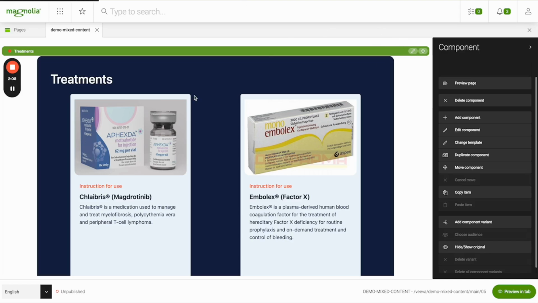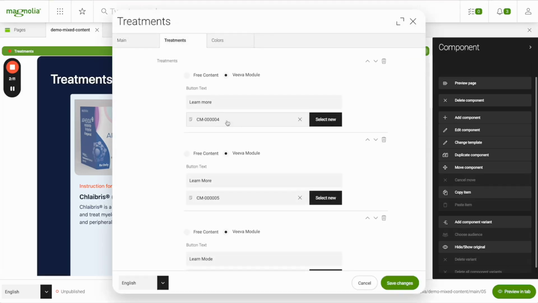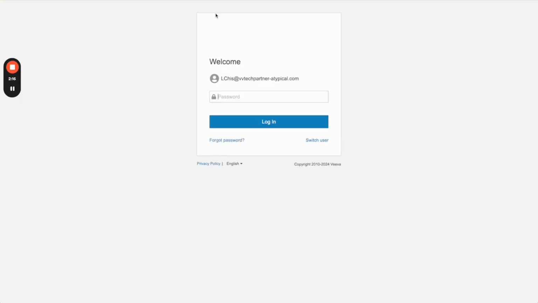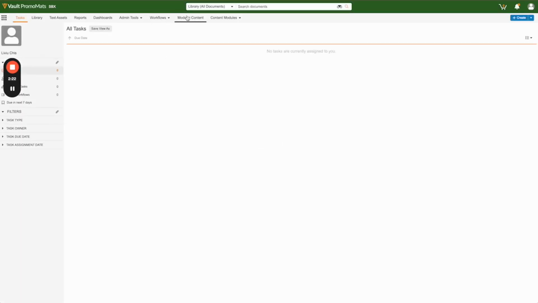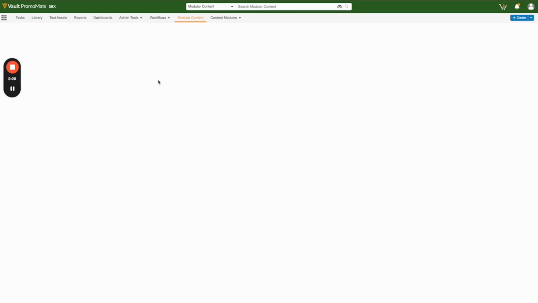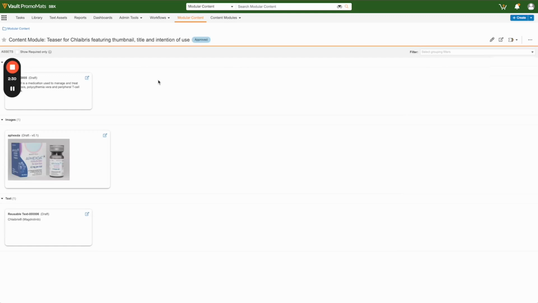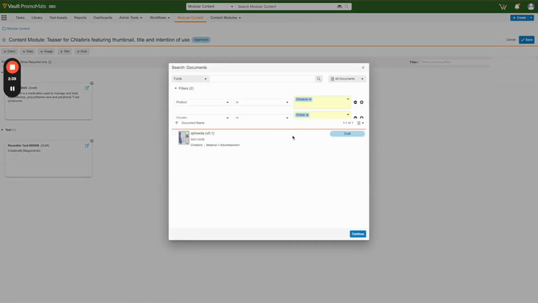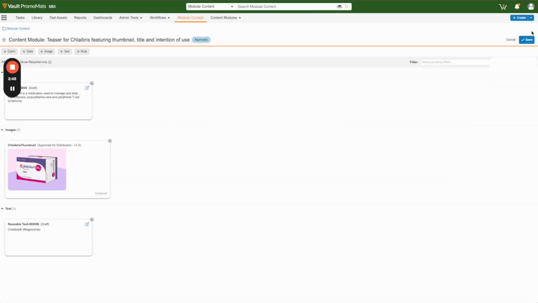So if we modify this module 0004, for example, in Veeva Vault, let's take a look at what that would look like. We can go into Veeva Vault, we can log in, and we can go into our modular content. Here is our module 0004 that we saw before. We are going to make a quick modification. So here's the thumbnail that you saw before. We are going to modify it by removing it and adding a brand new image that we've decided to use. So let's choose this other thumbnail for Calibris, click continue, and click save.